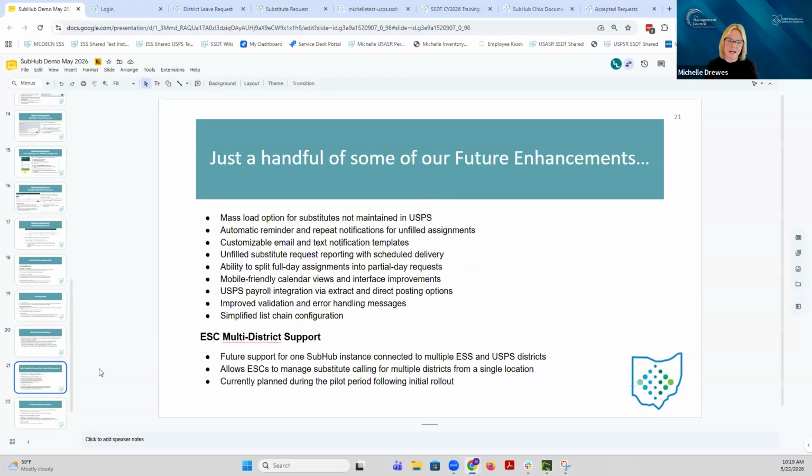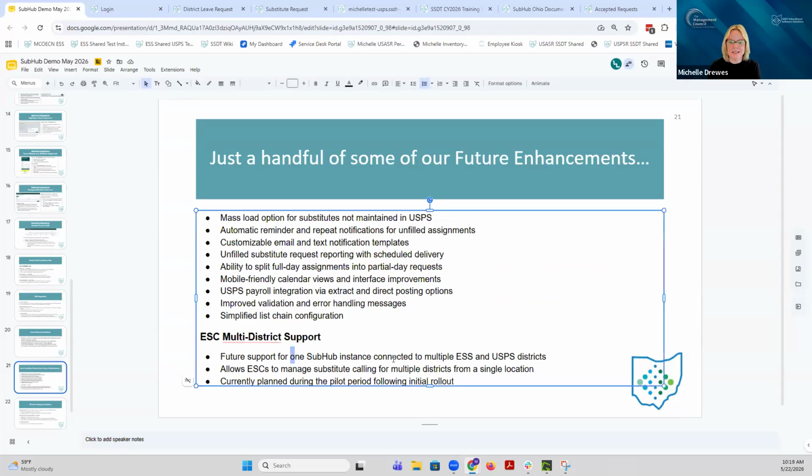If I go into the next slide, down here, it explains that in a little more detail. We know that they just want one SubHub instance connected to multiple ESS, USPS districts so that ESCs can manage substitute calling from one single location. We totally understand that. So that's something that is planned post the initial rollout, something that is going to be worked on during that time. So at this point, if an ESC wants to be in the pilot, I don't believe that's going to be an option at the beginning of the pilot period.